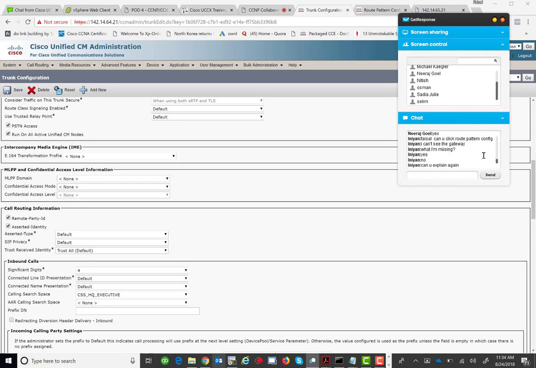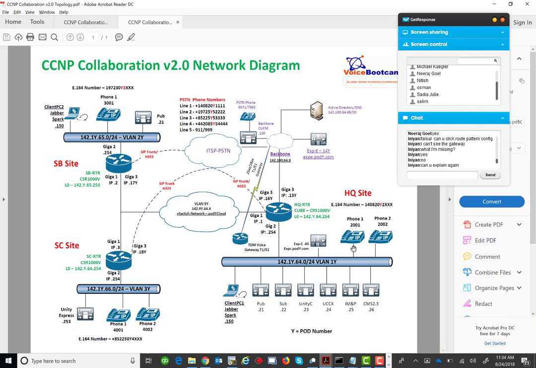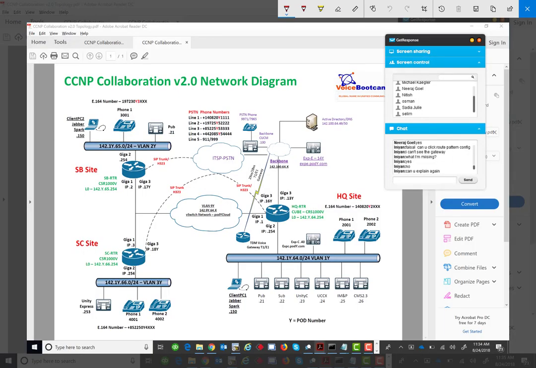Yes. Okay. So, does it mean that we don't need to translate it on the VoIP Gateway? We can just do it here? Darn, I was about to come to that. You're right. So, significant digit basically says whatever the number is coming in through this trunk to the call manager, select the last four digits. So it's going to take the last four digits of this number.